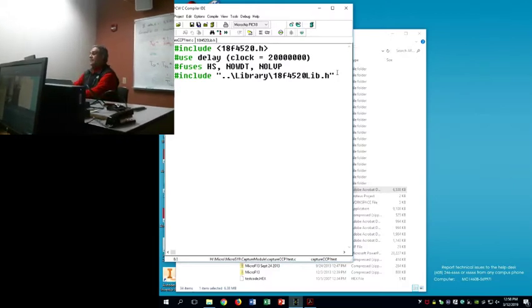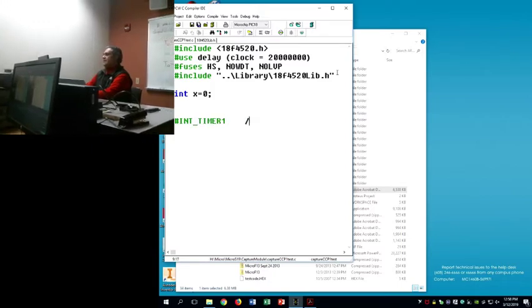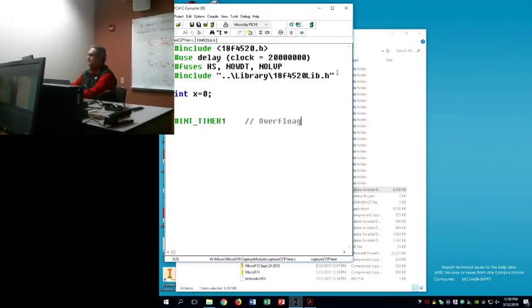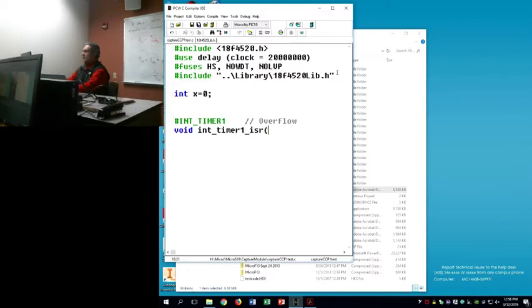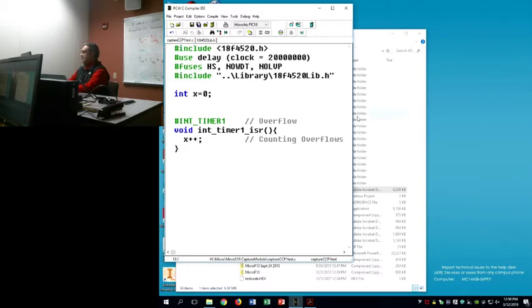Okay, so anyway, first things first, I'm gonna start with my interrupts. I'm gonna put int timer 1. This guy is your overflow. So we're gonna go void int timer 1 ISR. And the only thing I want in here is just to count the overflows. So I'm gonna put here counting overflows. Okay, so that's that.